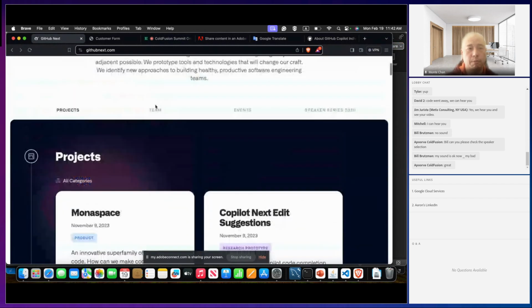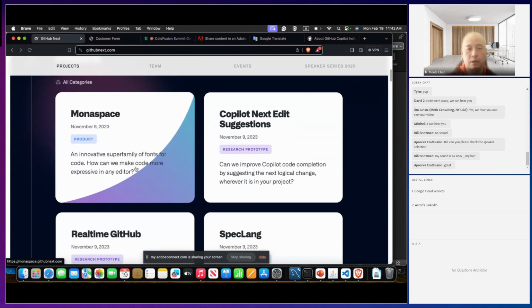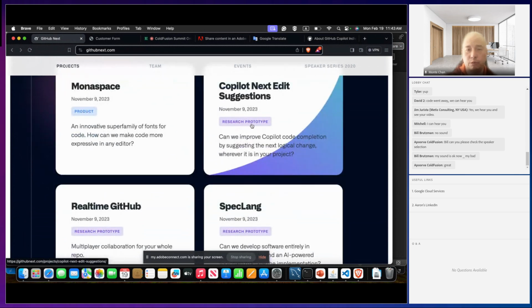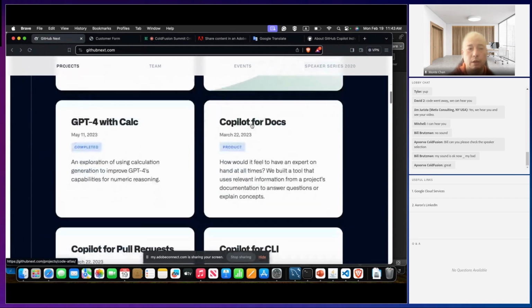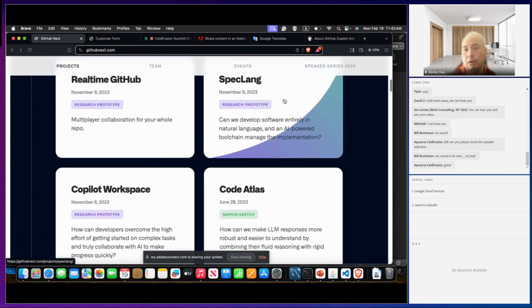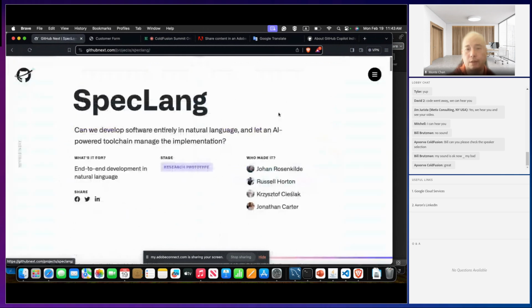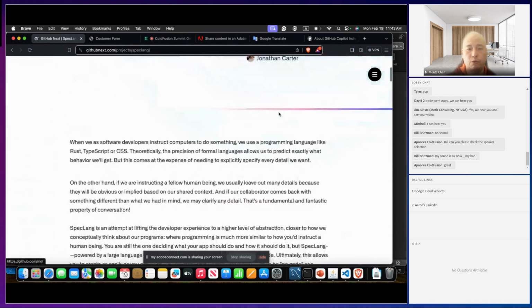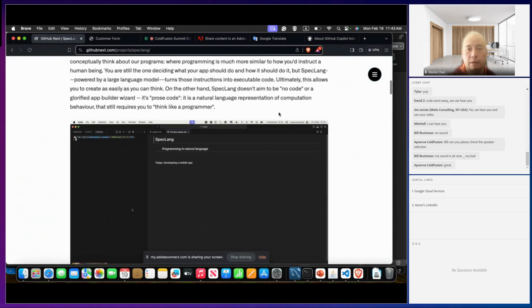So by default, you will see under projects, there are all these projects that are upcoming. If you see products, those are the things that you can actually use. Some are still in research prototype, so you may not be able to do anything yet. And for those, let's say you want to take a look to see what, let's say, spec lang is, you can click on that, and it will give you more details about this particular project.